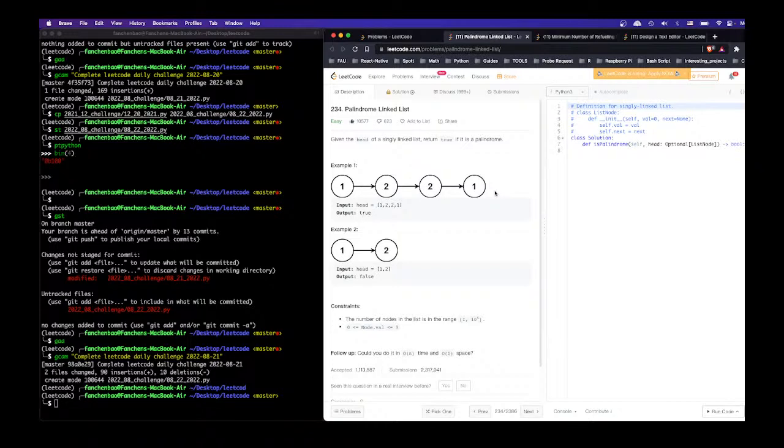Basically, we can reverse it and then compare. Compare to whom? Exactly, compared to whom? You have to set up a separate one if you want to compare. If you do it in place, how are you going to compare? O(1) space.